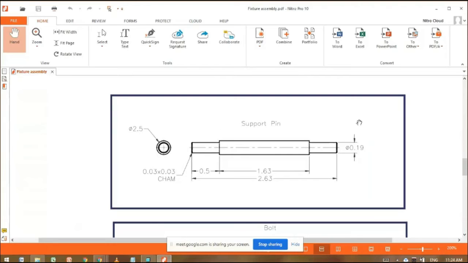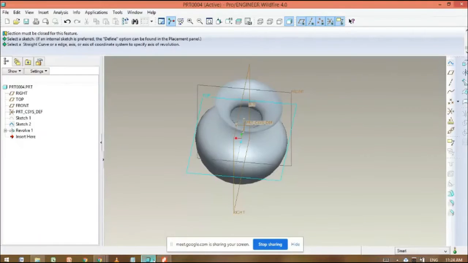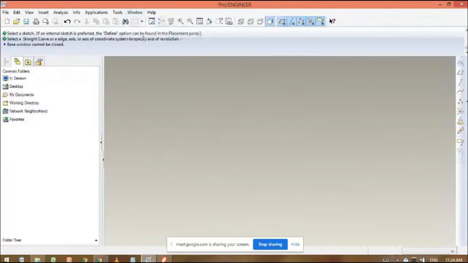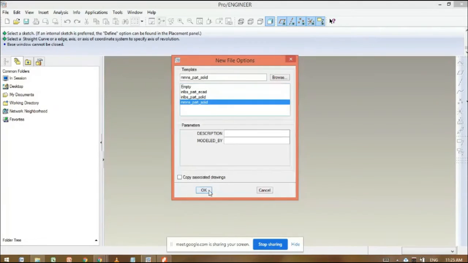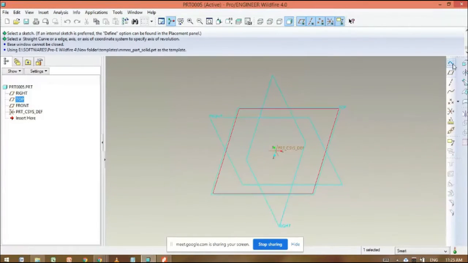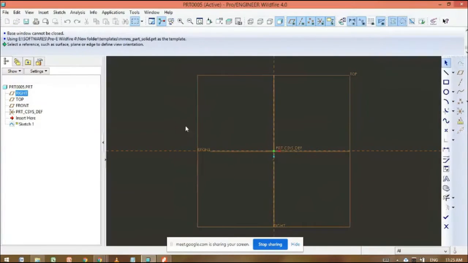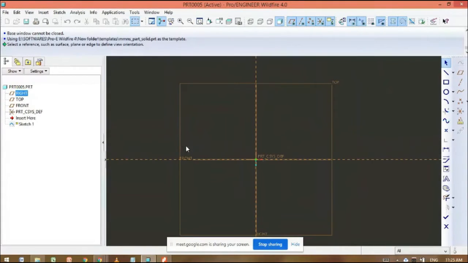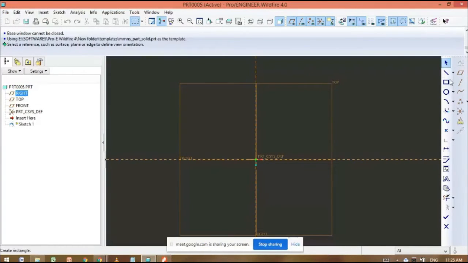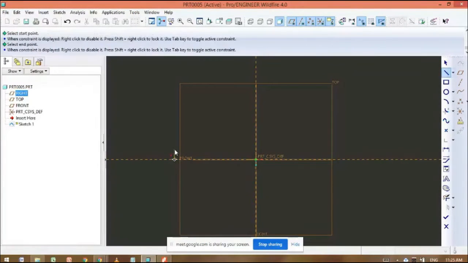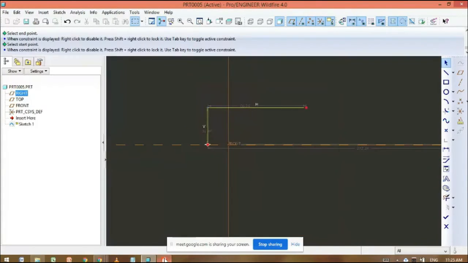If I want to draw this support pin, close this, then click on the part, deselect, okay, then top plane, sketch. So see, here I want to draw this sketch. See here, dimension.